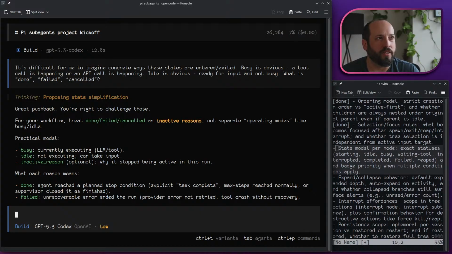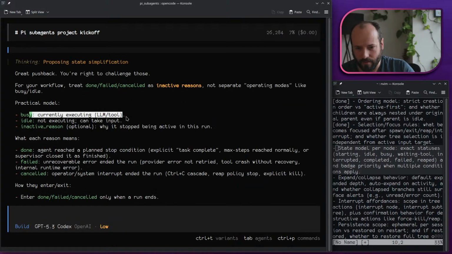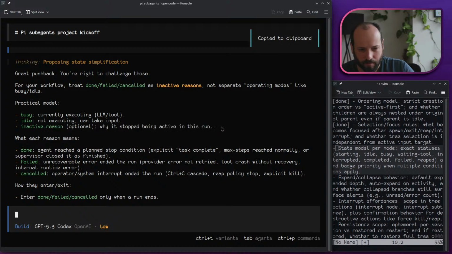because either the child LLM itself can call a tool to set that, or it would require the parent to read what the child did or what response the child gave and think on its own about, okay, was that failed or did it complete successfully, and then it can continue. I guess most of my workflows do that already. Okay. Busy, idle. Okay. Inactive reason, optional. Why it stopped being active in this run.